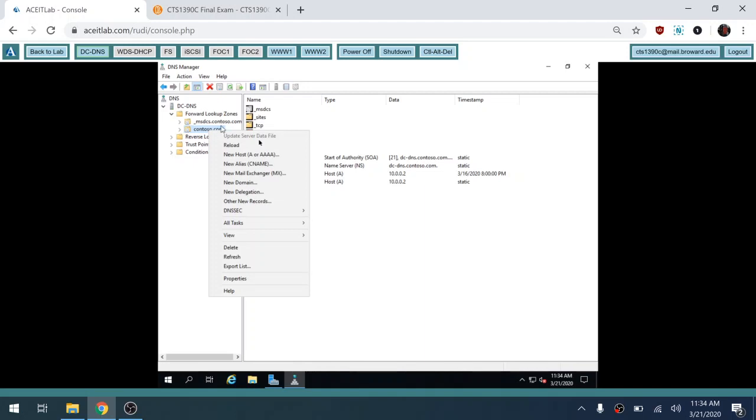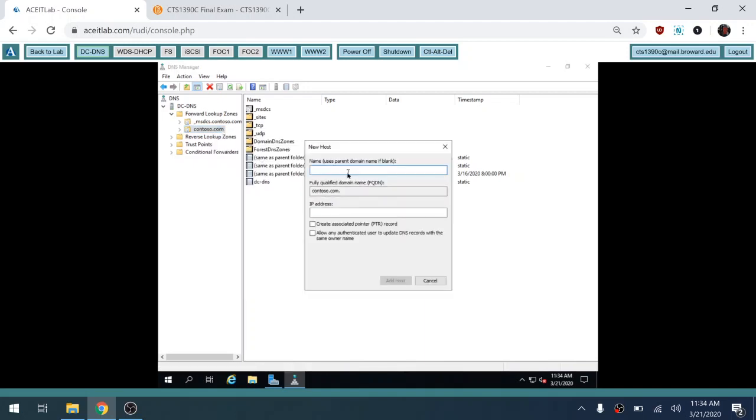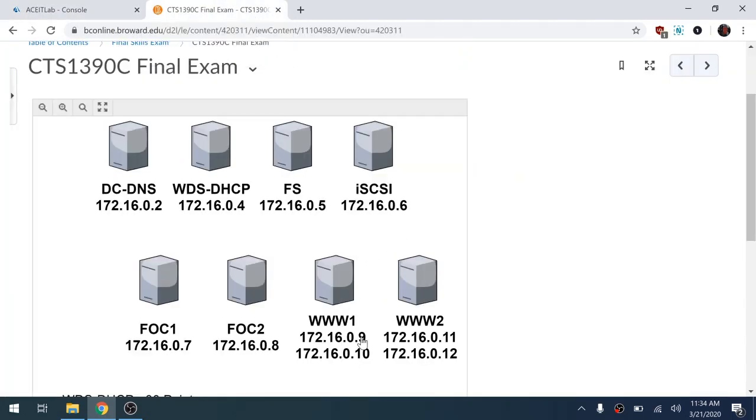So I'm going to right click, create a new host record. www1, then type in the IP 10.0.0.9. You might not need to do this. I'm going to just go back to the map. So this one should have 9 and 10.